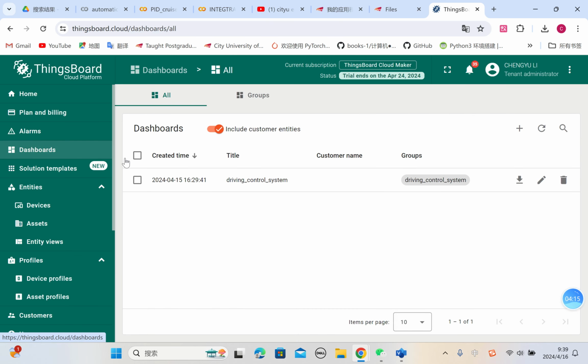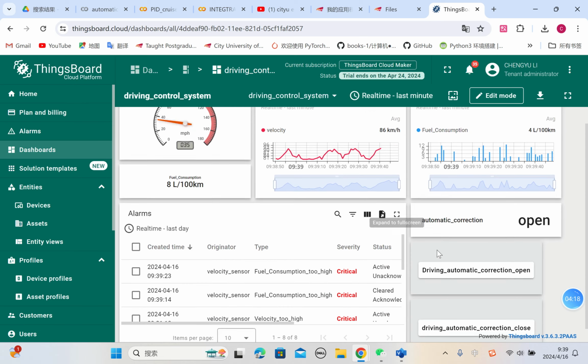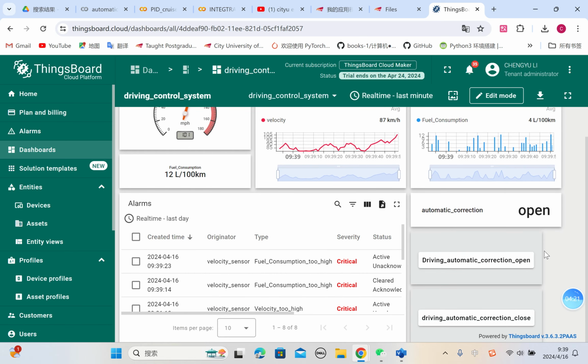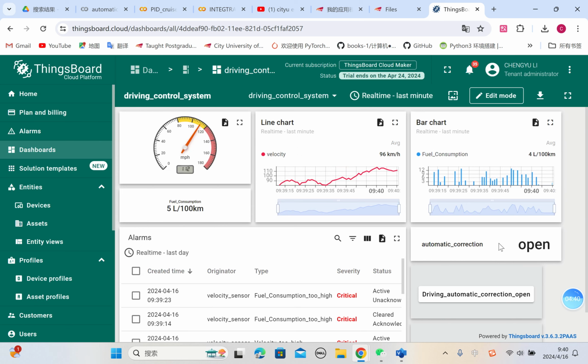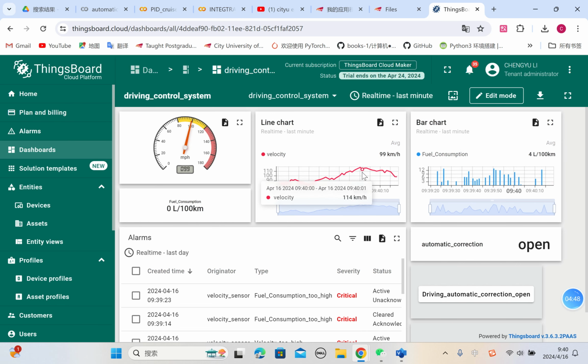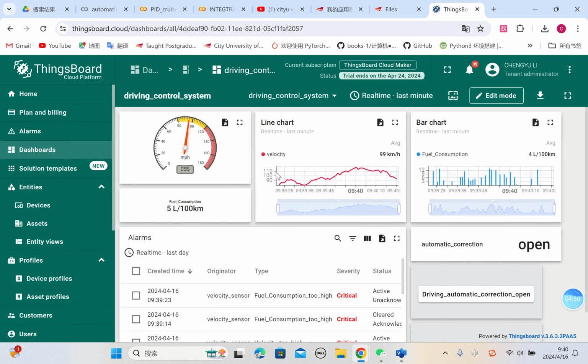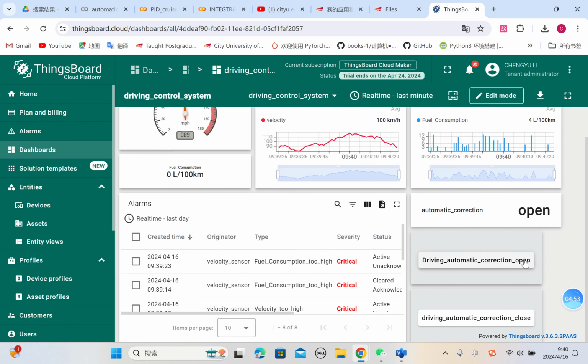Okay, let's come back to the dashboards. And there's also a widget that I set up for automatic corrections. When we face the situation, as you can see at this time, where the velocity is too high, higher than 110, then you can open it.